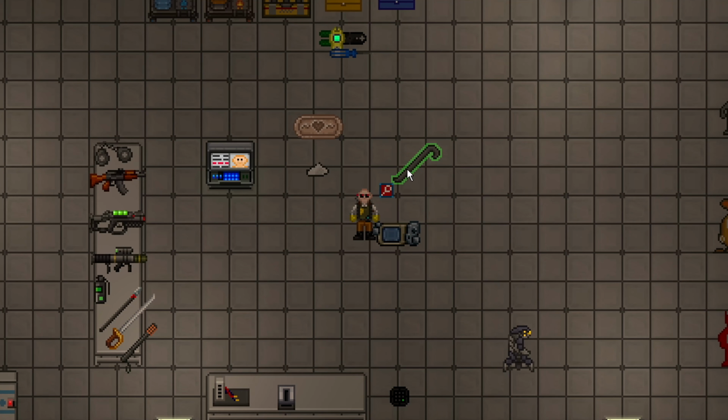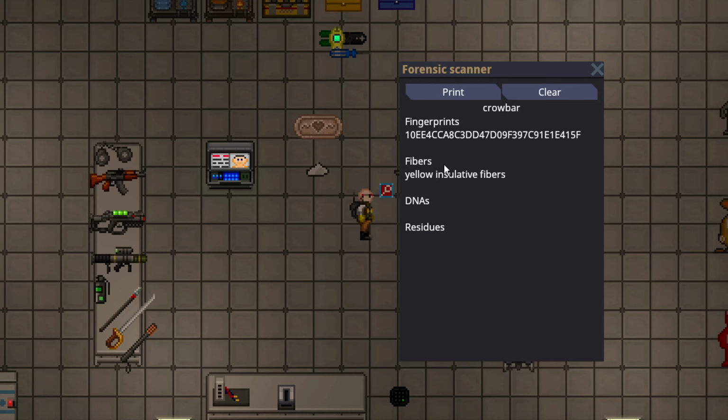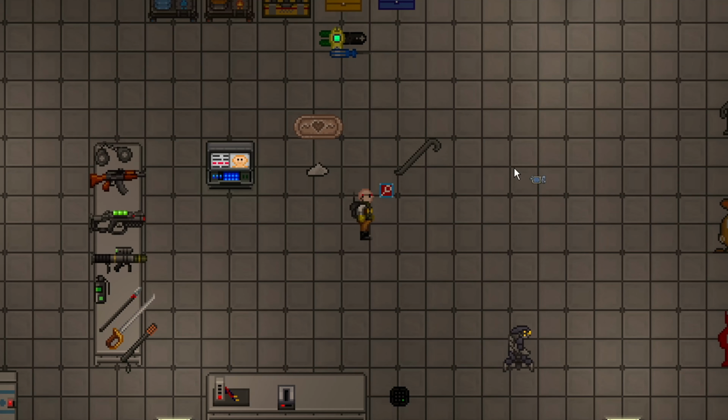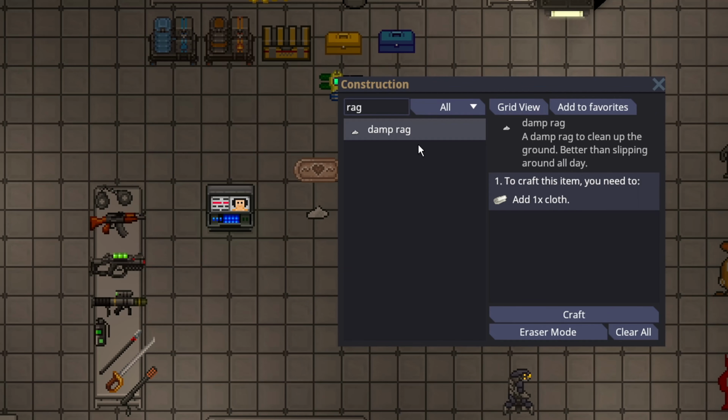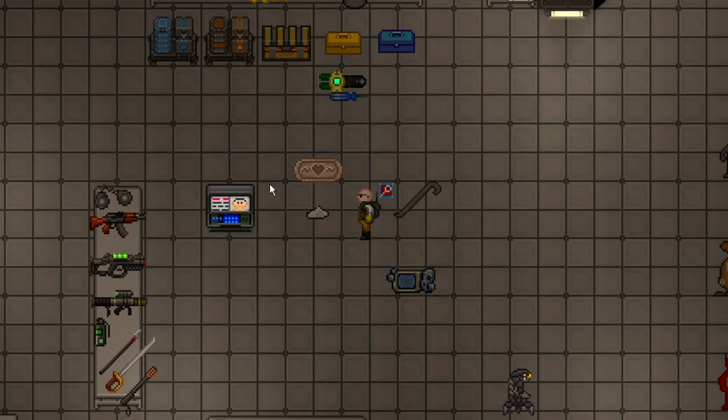Also, if you ever touch something wearing a unique type of glove, yellow insulated gloves are not falling into this category, but we're just going to demonstrate here, for example. So this crowbar has my fingerprints on it and my gloves on. Let's say you made a mistake and you managed to get both on something. Well, there are items in the game such as soap and damp rags. Damp rags can be crafted with one cloth. Soap can be found anywhere. You can make it. You can buy it as a syndicate.